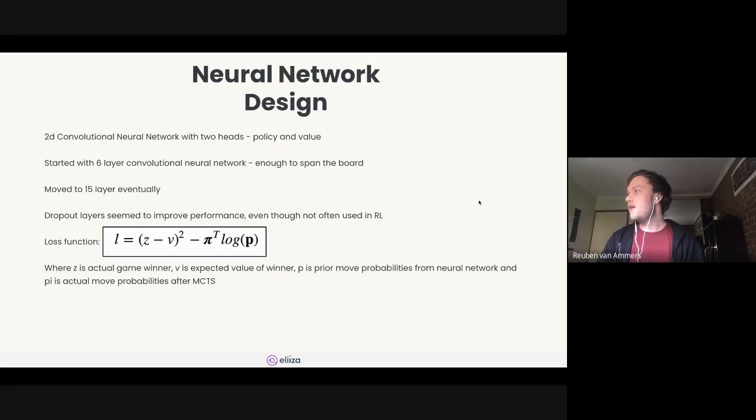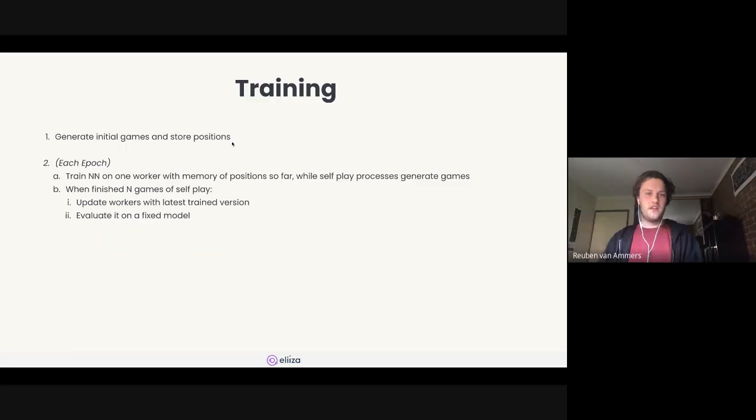Cool. I'll continue then. So this is the training loop that I did. First I had to generate some initial games and store the positions. This was done with completely random weights for each player. They just played each other, played some low-level games, and stored the positions and who won. I played something like 500 or 1,000 initial games and stored all those states in a big memory queue.